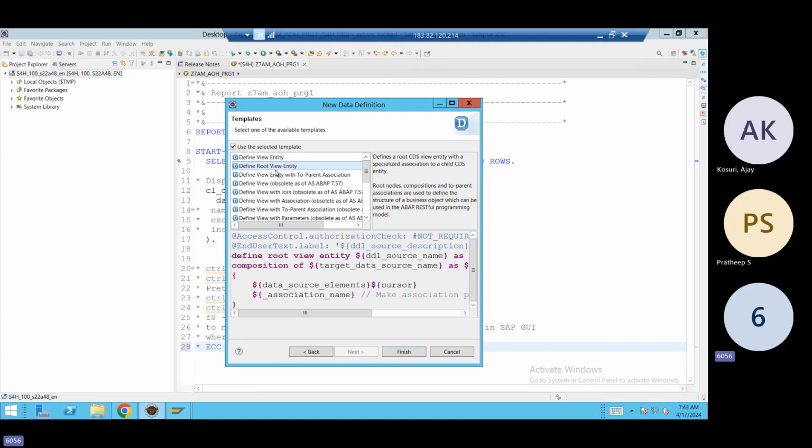But the OData services are going to be vanished. SAP is suggesting not to go ahead with your OData services or SEGW. Always go ahead and create your define root view entity. It means whatever operations you are going to perform on your SEGW, you can do that with the help of your CDS views.